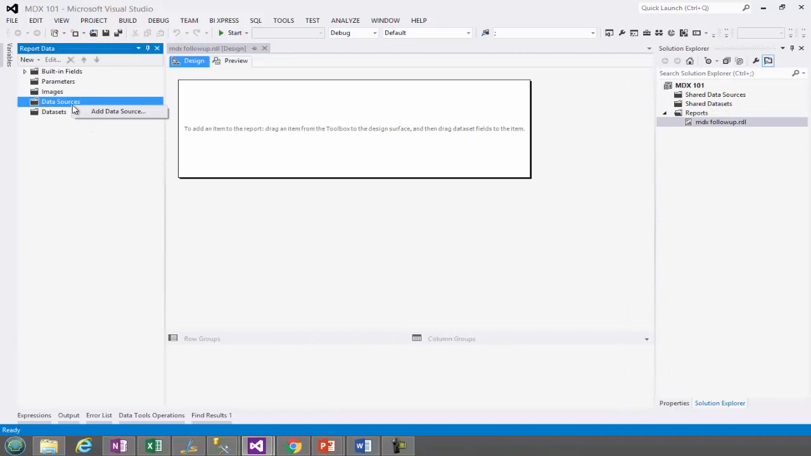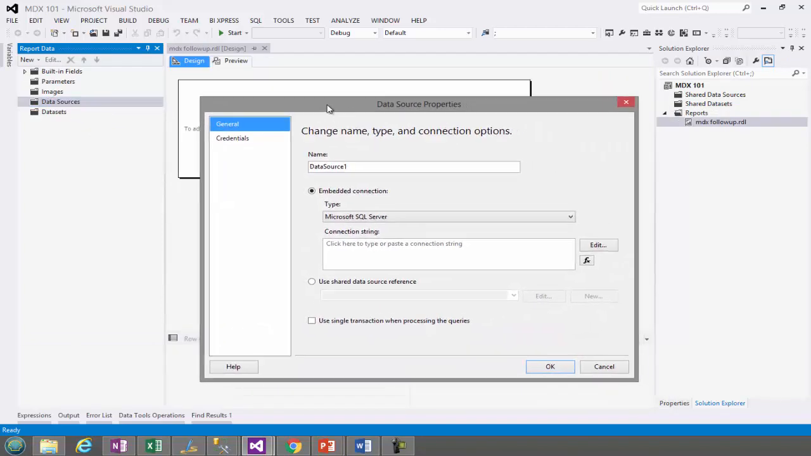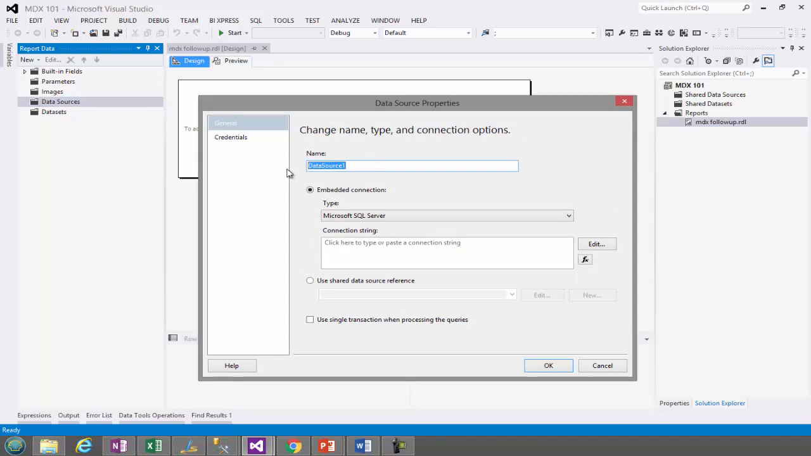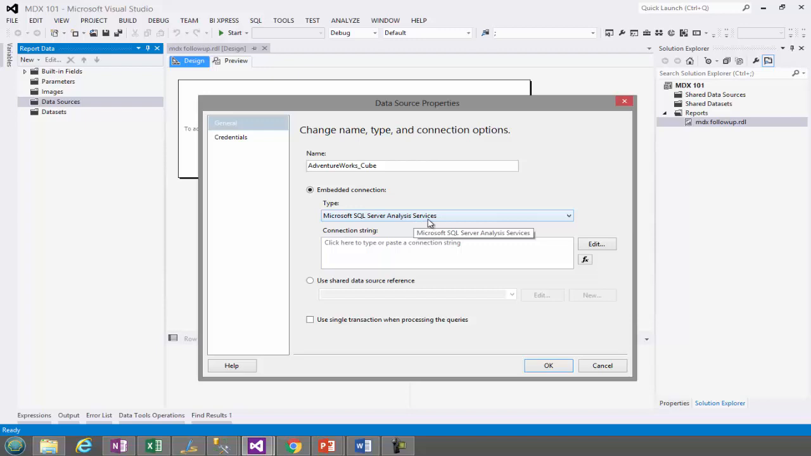And then inside this report, the first thing you need to do to use MDX inside of an SSRS report is create a data source that points to your Analysis Services cube. So let's create one here called Adventure Works, and I'm just going to call it cube. And then the type, I'm going to select Microsoft SQL Server Analysis Services.